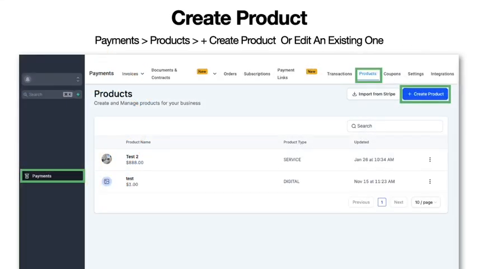So let's go ahead and create a product. First, you're going to go into Payments in the left-hand navigation, and then in the upper navigation, select Products. Once you're in Products, I want you to go ahead and click on Plus Create Product.